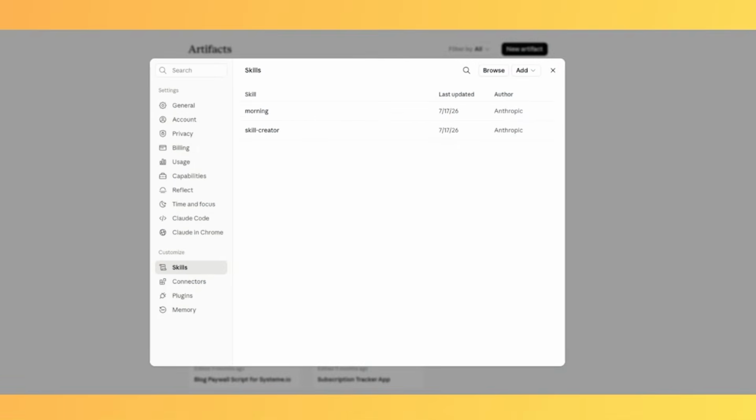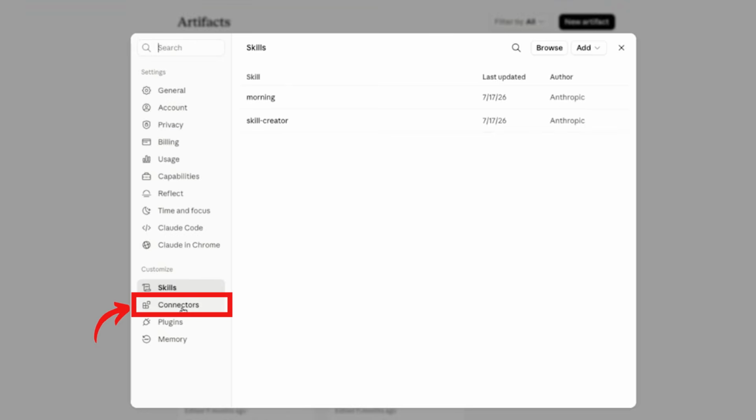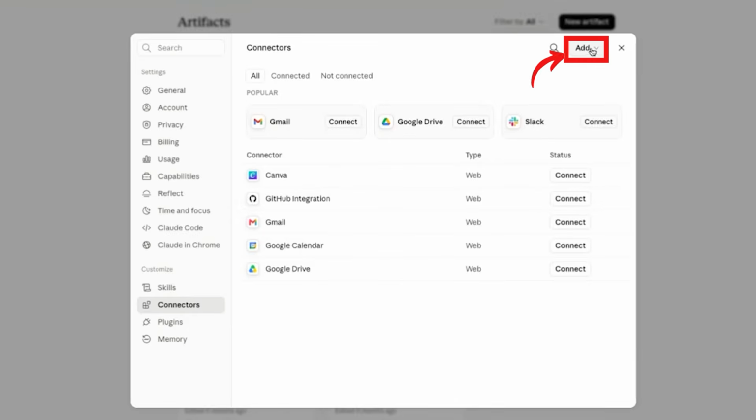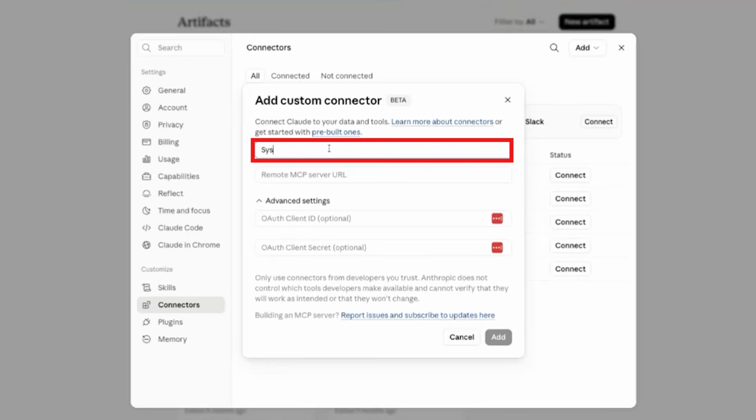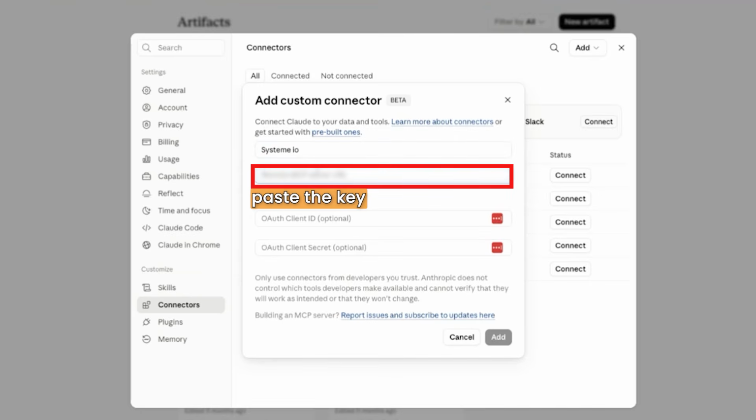And now that I'm in Claude, I'm going to click on customize. I'm going to click on connector, and then I'm going to click on add. Then I'm going to click on add custom connector. I'm going to call this System IO. And then I'm going to paste in the key.